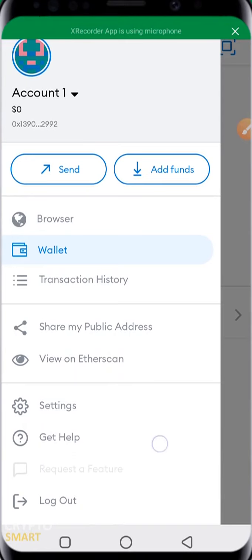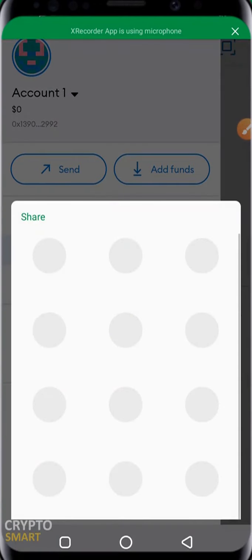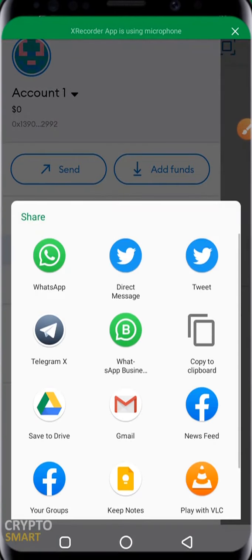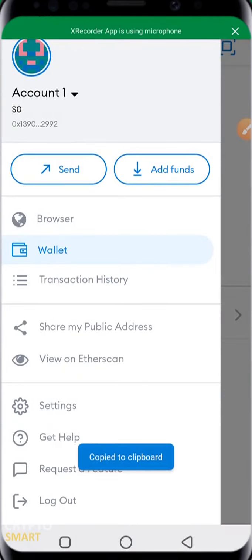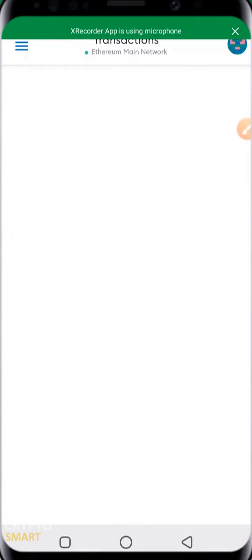With all this described, I'm sure you can actually do a whole lot of things on Metamask. If you notice, when you click on share my public address, it will bring up the place you want to share it to. You can actually copy it. You can share it to a whole lot of places. So supposing you copy it to your clipboard, you can now share it to people. We'll go to transaction history. This is a virgin wallet, so nothing has actually been done on this wallet.